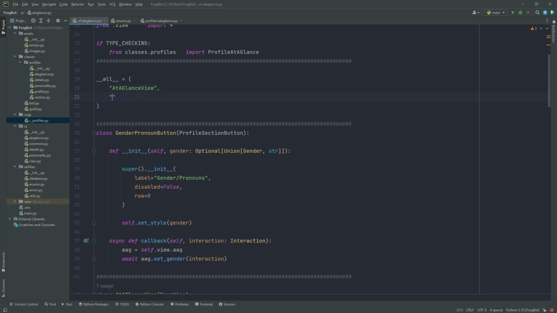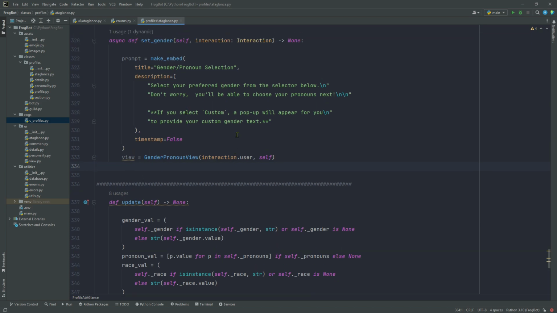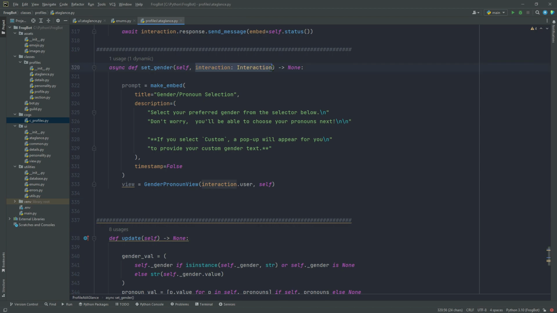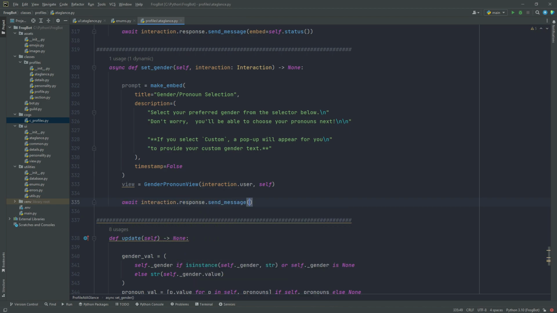Okay, so leaving off the pronouns for now so that we can test, let's make sure that we export our gender pronoun view in __all__. And then if we go back to our at-a-glance class, you can see the red squiggly has disappeared in our set_gender function. Okay, so all that's left to do in this function is respond to the button click, which is this interaction that we're receiving in the set_gender function. We're responding to that button click with await interaction.response.send_message. And for the embed, we're going to say prompt, because we've defined that prompt here. And then for the view, we're also going to say view.